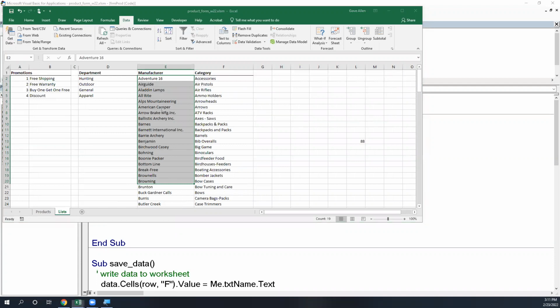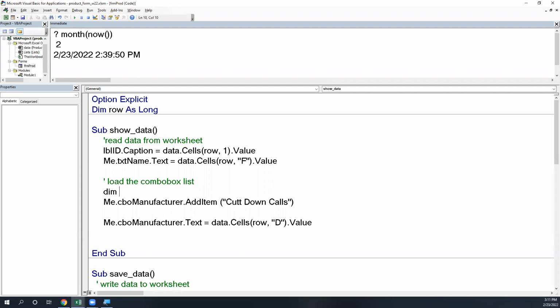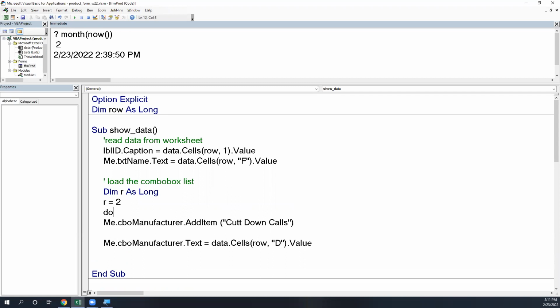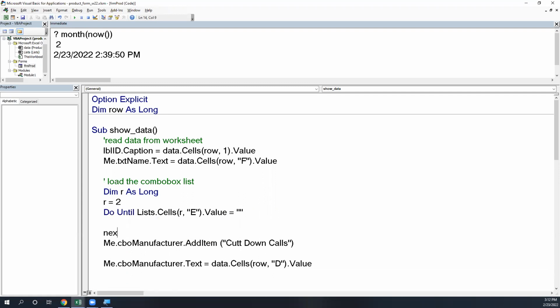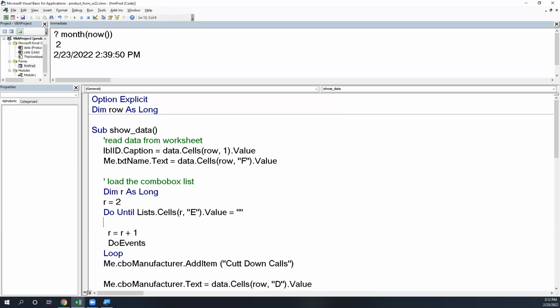Great. Well, we've done this kind of loop a dozen times. So let me Dim R As Long. R equals 2. I'm going to Do Until Lists.Cells(R, column number, was it column E?).Value is equal to a zero length string. Loop. R equals R plus 1. Might as well throw a DoEvents in here just for kicks, in case I accidentally put myself into an endless loop.